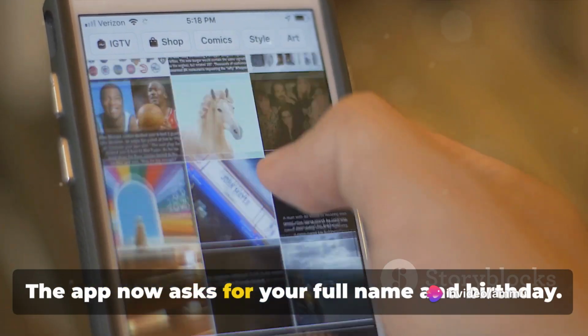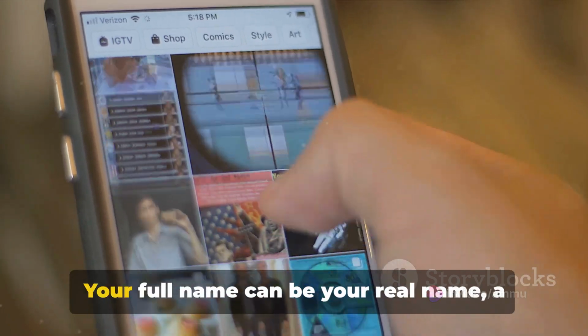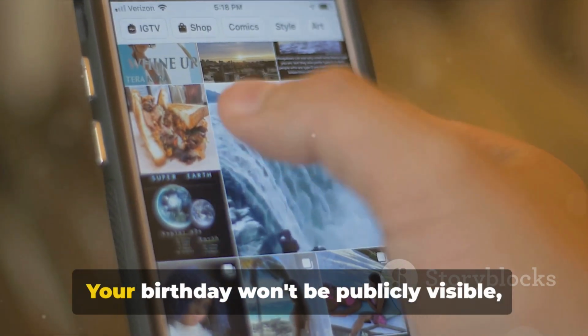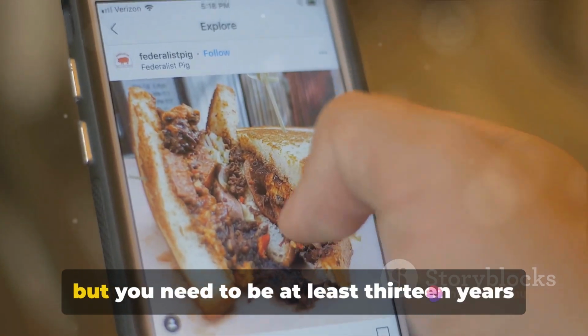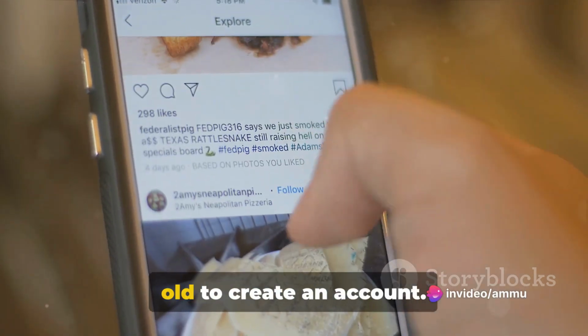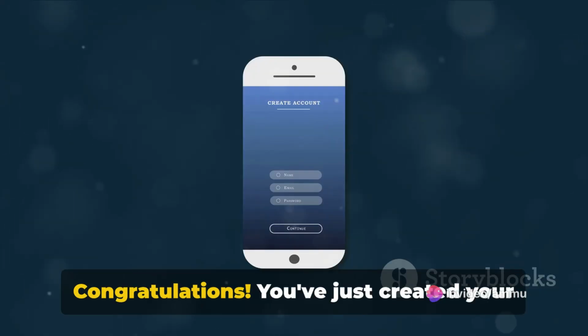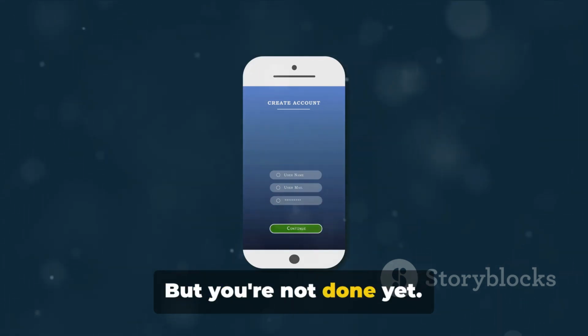The app now asks for your full name and birthday. Your full name can be your real name, a nickname, or your business name. Your birthday won't be publicly visible, but you need to be at least 13 years old to create an account. After filling out these details, tap Next. Congratulations, you've just created your Instagram account. But you're not done yet.